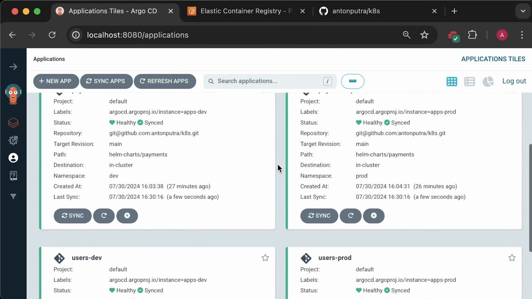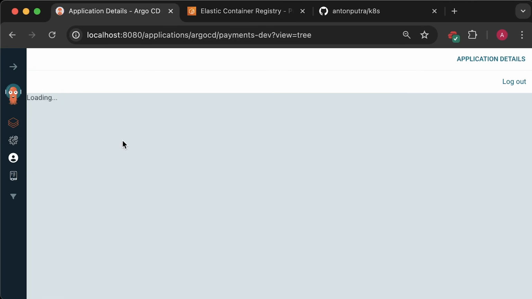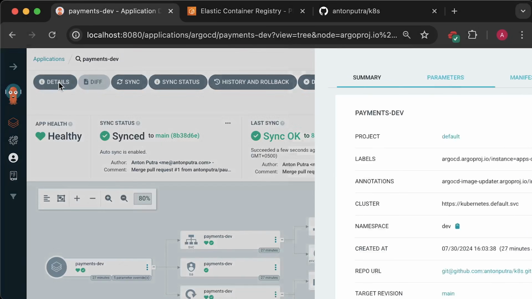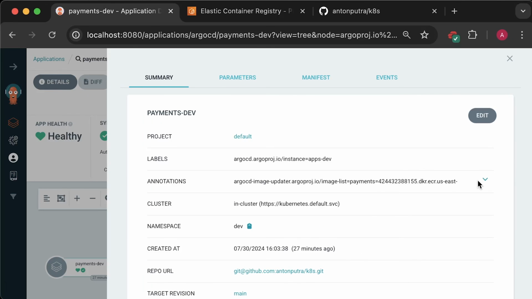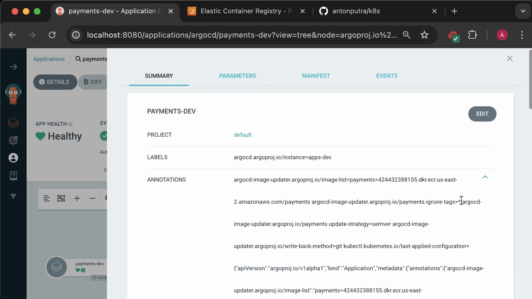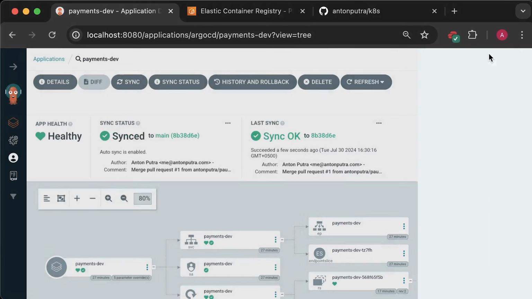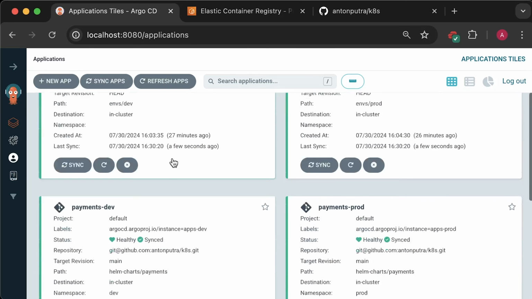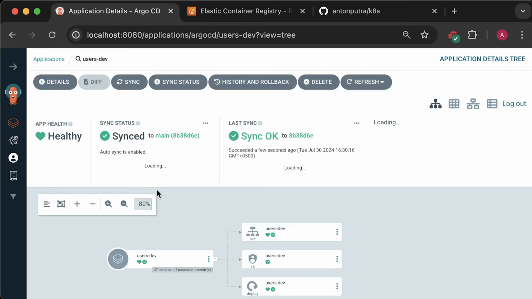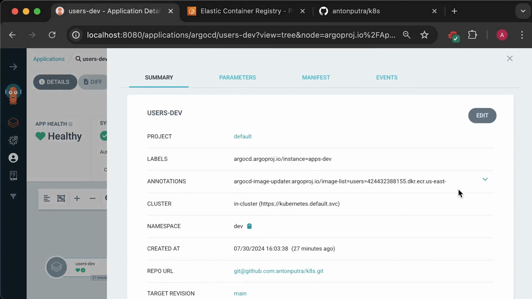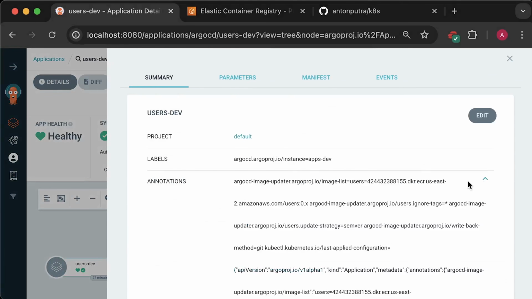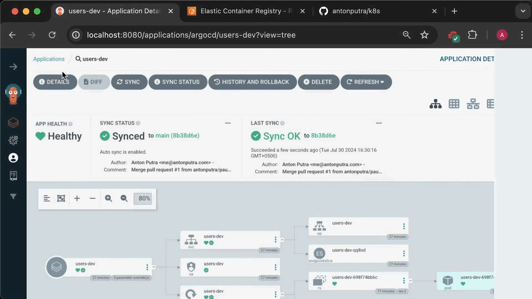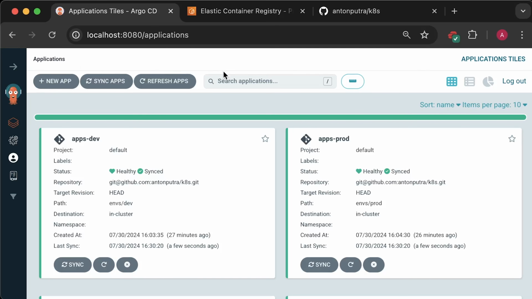Double check that we have those annotations. You can see them in the UI for both the payments and users' applications. At this point, our development environment is frozen, and no new images will be deployed in that environment. The best way to verify this is to wait for the next image update cycle, which happens every 2 minutes.